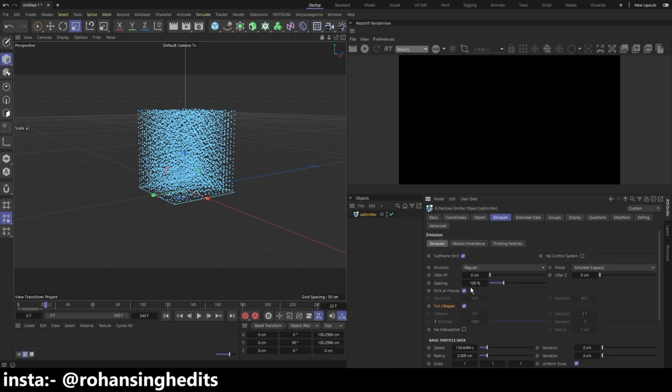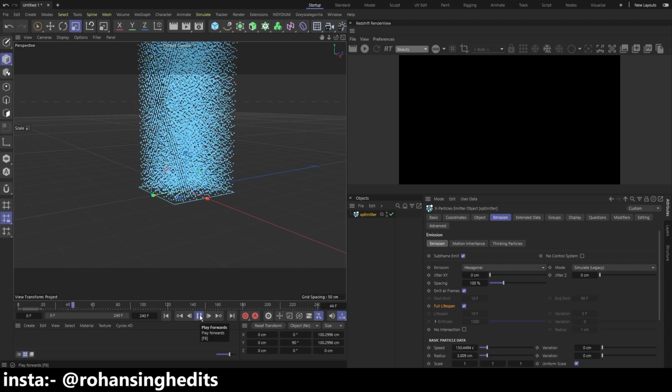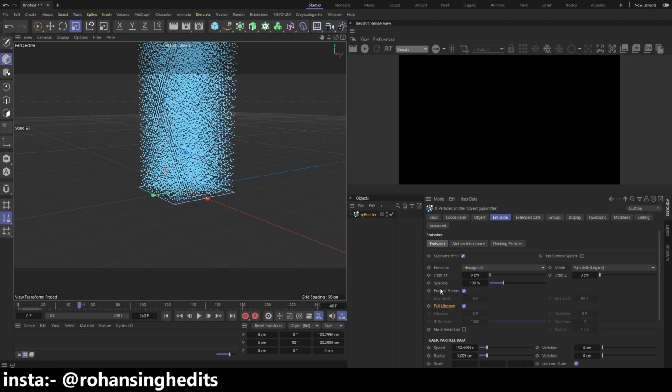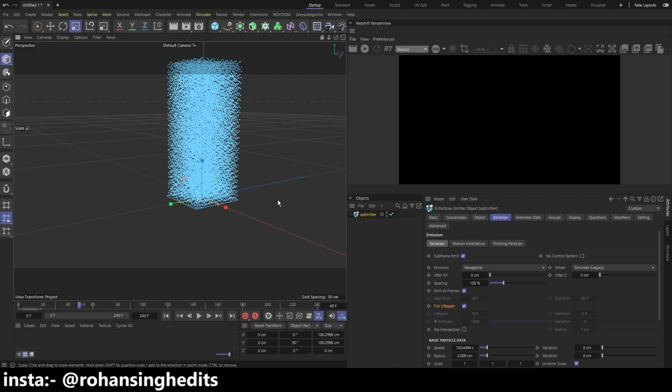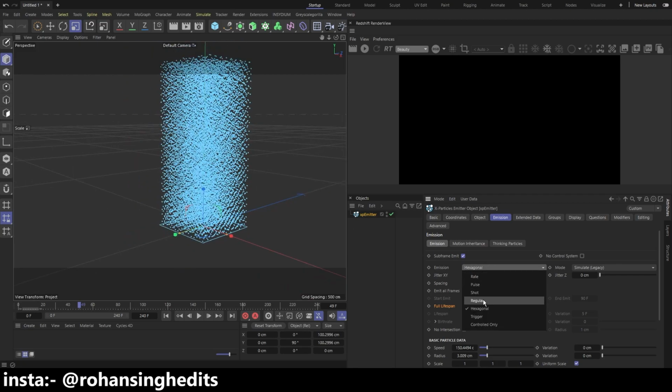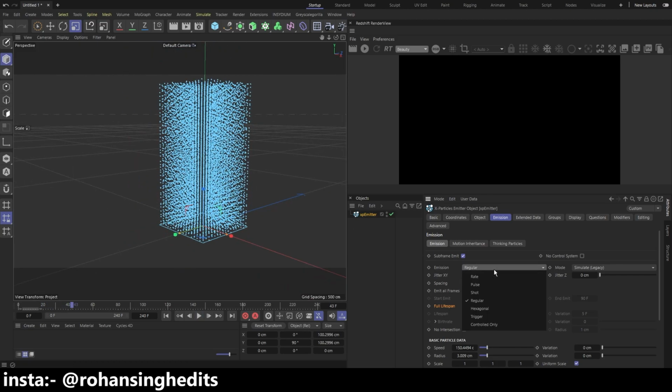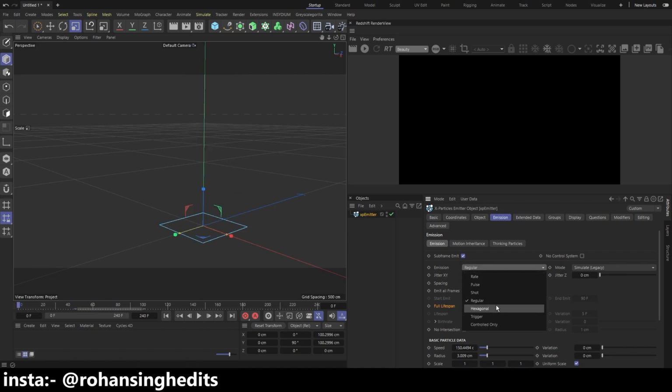Then there's that emission ones. All right, now let's move to hexagonal. Hexagonal is pretty similar as well. So I don't find that much difference in hexagonal. I kind of use both of them. Sometimes I want to use this, sometimes I want to use this. Both of them look similar, and both of them have similar settings as well.